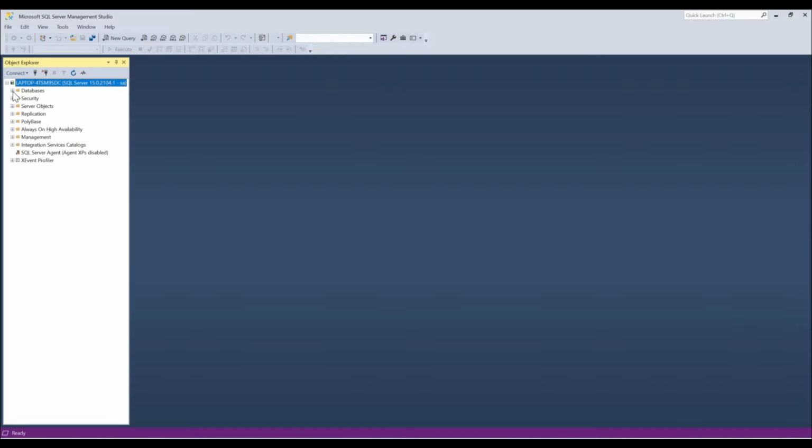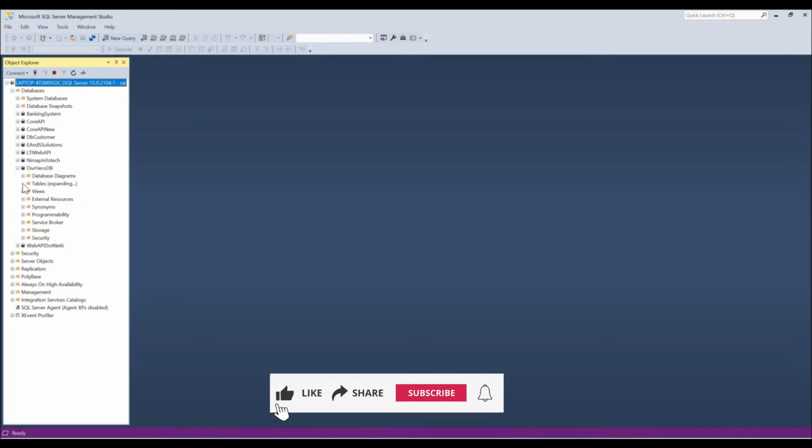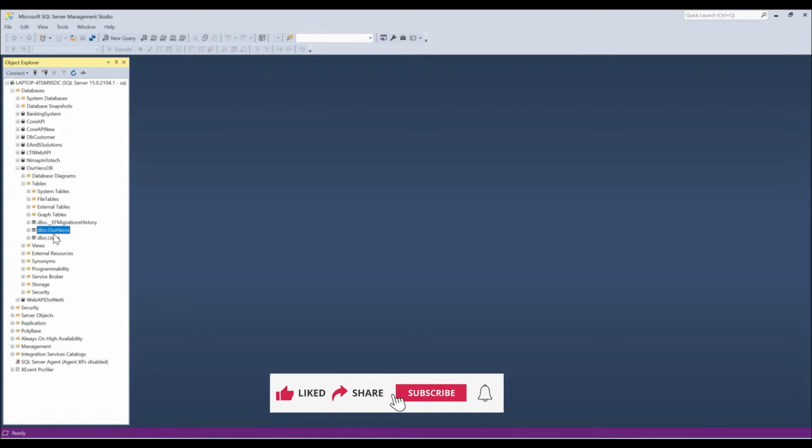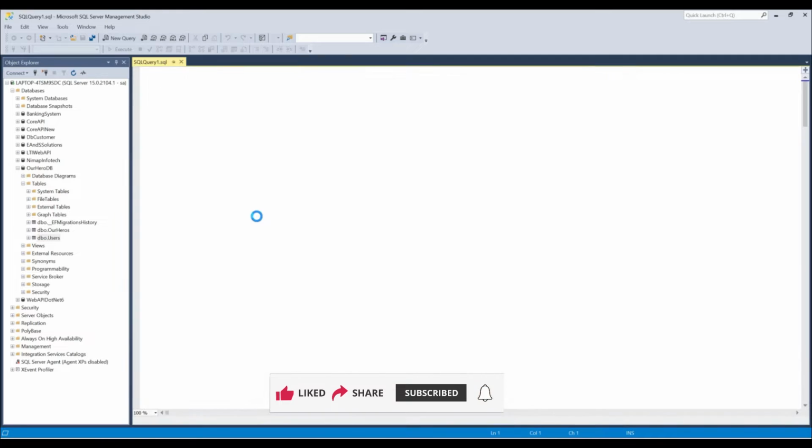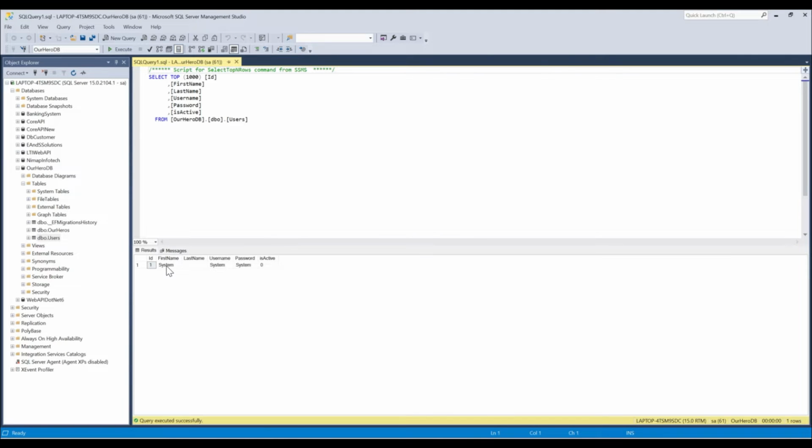Let's verify. Open SQL Server and go to the database. We are working in our hero DB. Just open the tables section. Here we have two tables, heroes and users. Let's run a select query on the user table. Because we inserted system as a default user, that's why it's showing this.